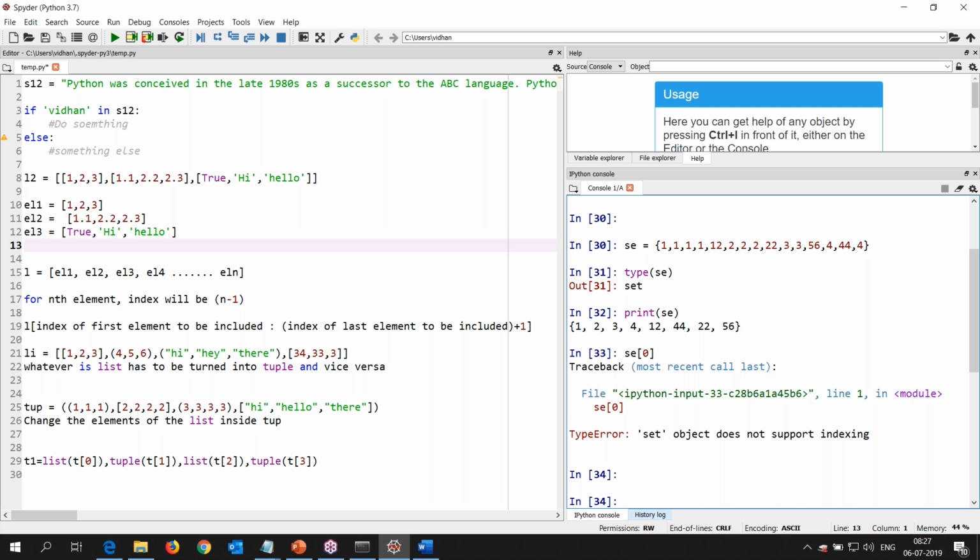Now that is one of the good things, and bad things, about set: you cannot do any indexing and slicing. Then what can you do with the set? If you're not able to do the slicing, you're not able to do the indexing, then how are you going to leverage it? Can you think of a use case, guys?